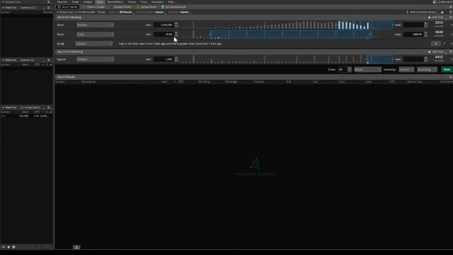So for the inside candle, you're gonna go into here, you're gonna go add filter, you're gonna go stock, you're gonna change this down to here, and you're gonna go to volume, and you're gonna change that to a minimum of 1,000,000, and then the max just leave it blank, or put, I don't know, infinity or whatever it is.